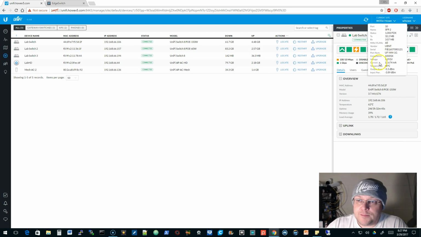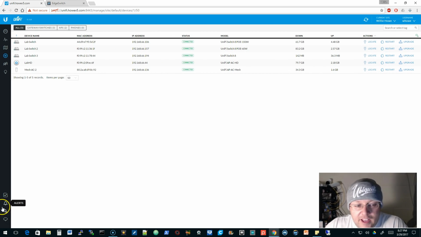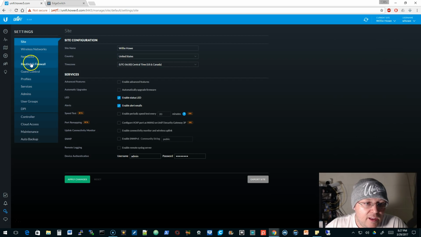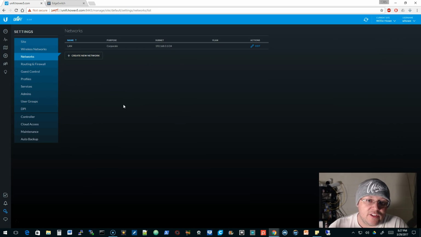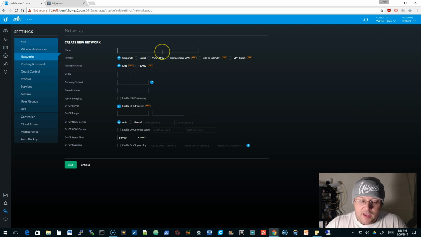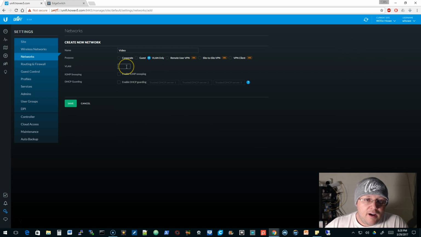So we'll hop back over to this side and we're going to go to settings and networks. Now this is obviously the UniFi side and you can see that we've got a couple things set up. But what we're going to do is create a network and call it video. It will be a VLAN only. In UniFi, when you create a VLAN only, it does not create that layer 3 interface on the USG. Some other device is going to have to do that routing. And we're going to do this as VLAN 2.